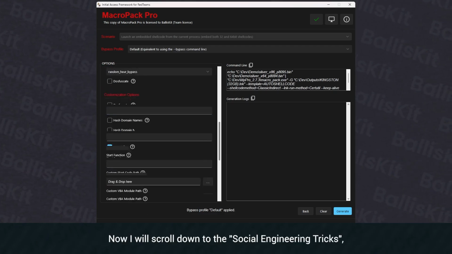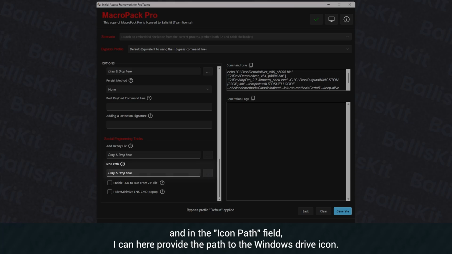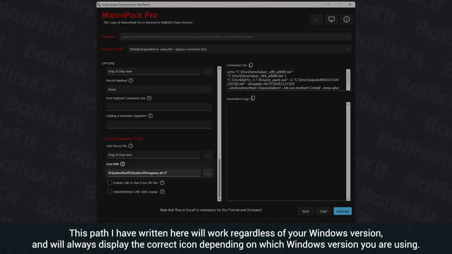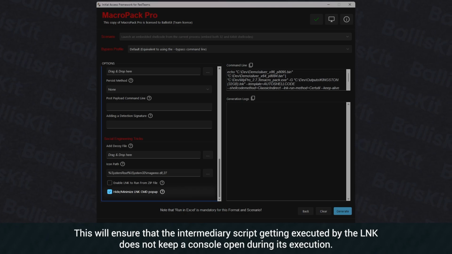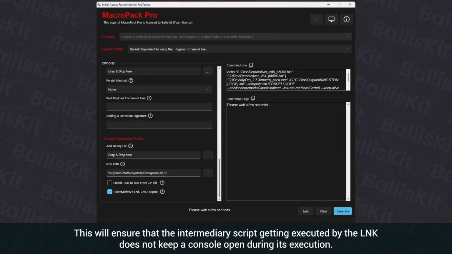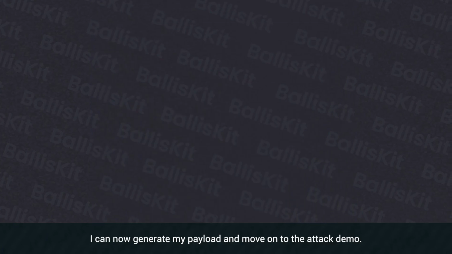Now I will scroll down to the Social Engineering Tricks, and in the icon path field, I can here provide a path to the Windows Drive icon. This path I have written here will work regardless of your Windows version, and will always display the correct icon depending on which Windows version you are using. I will also enable Hide Minimize LNK CMD pop-up. This will ensure that the intermediary script getting executed by the LNK does not keep a console open during its execution. I can now generate my payload and move on to the attack demo.